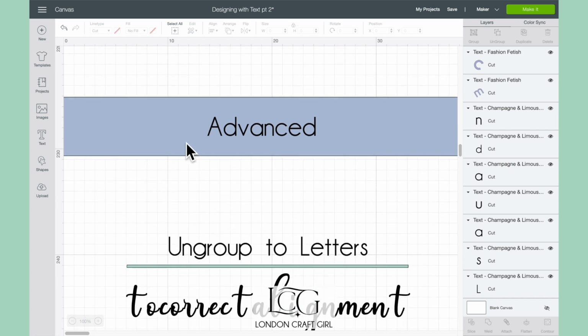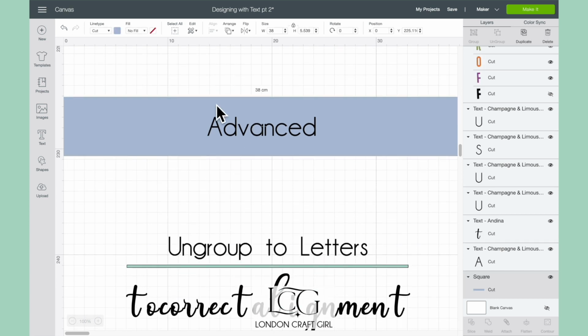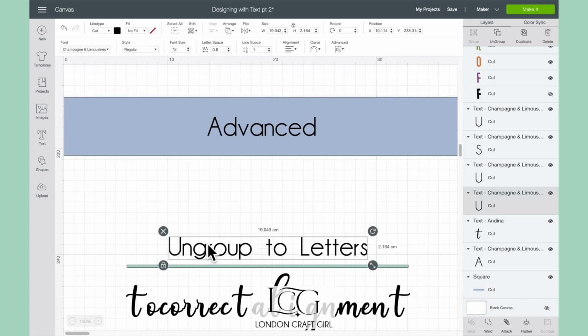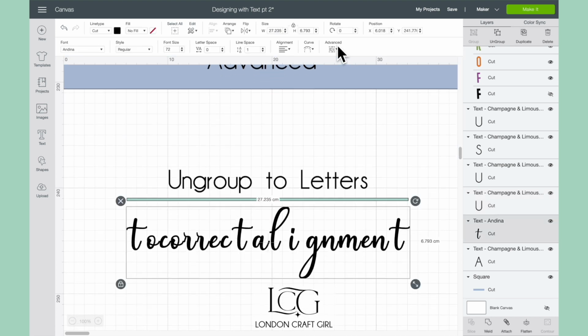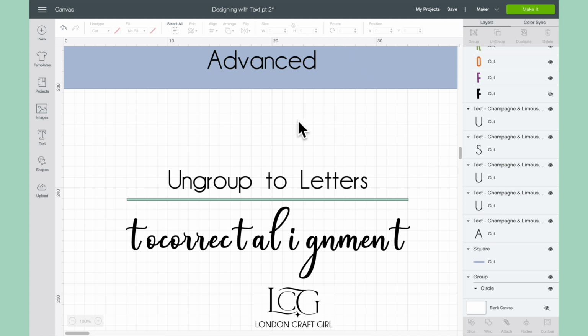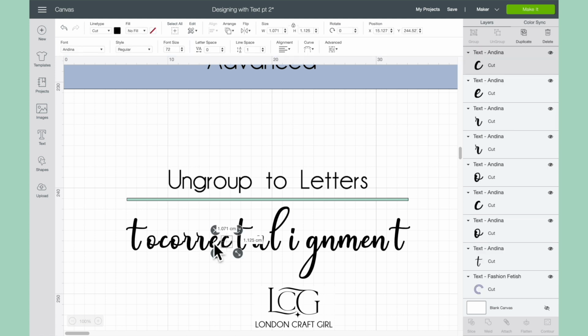The final feature in Design Space is the advanced section. So I mentioned earlier we would talk about ungrouping to letters. So select Ungroup to Letters from the advanced toolbar. And now you can see each letter here is its own individual text box. And this is how you would correct the alignment for a script style font.